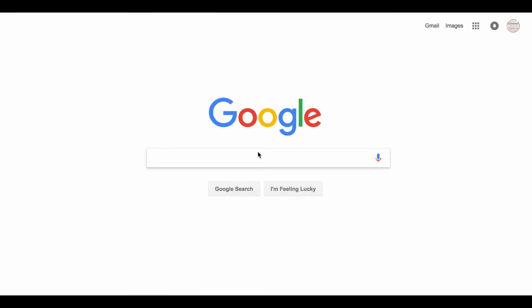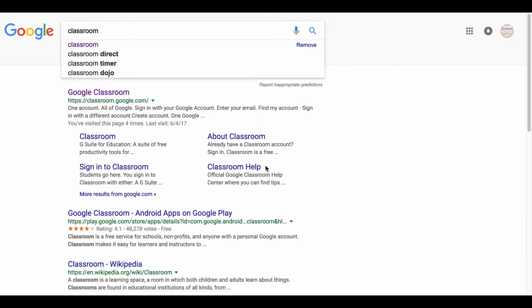First thing we're going to do is make sure you have an account. If you do not have a Google account, go ahead and create one. And then after you create one, you need to go to Google Classroom. If you're already on Google, you can just type in Classroom and it'll pop up.